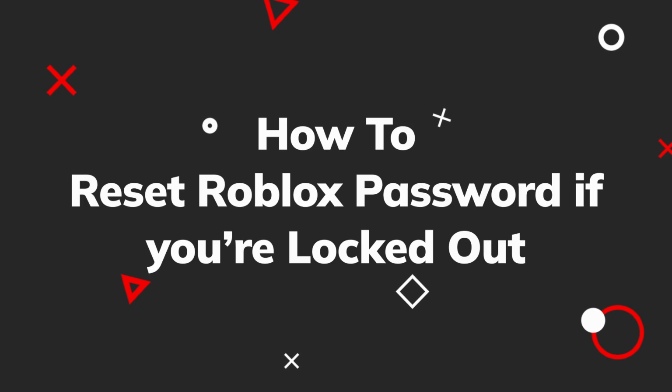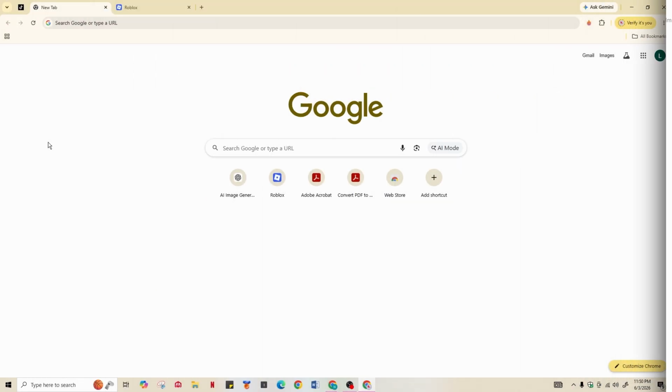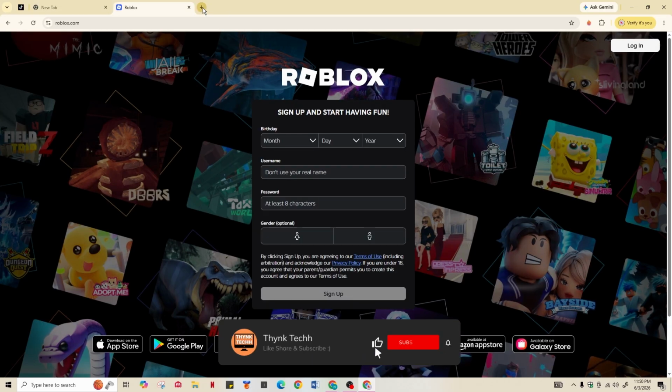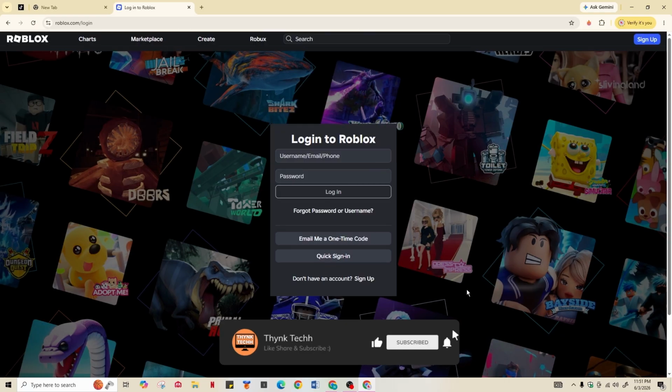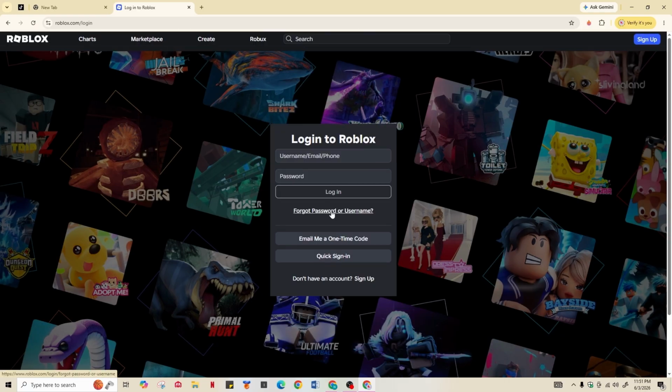So in this guide, I'm going to explain how to reset your Roblox password if you're locked out of your account. So first, you need to go to the Roblox password reset page, which is roblox.com/login. Now initiate the password reset. Below the login field, click on Forgot Password or Username.